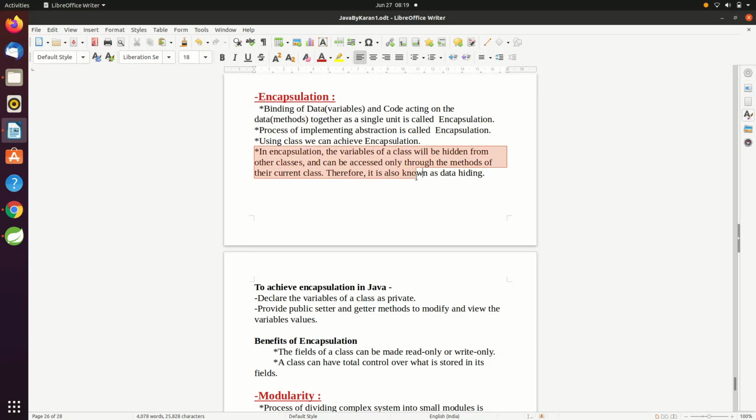Now in encapsulation, the variables of a class will be hidden from other classes and can be accessed only through the methods of their current class. Therefore it is also known as data hiding. So encapsulation is also known as data hiding.